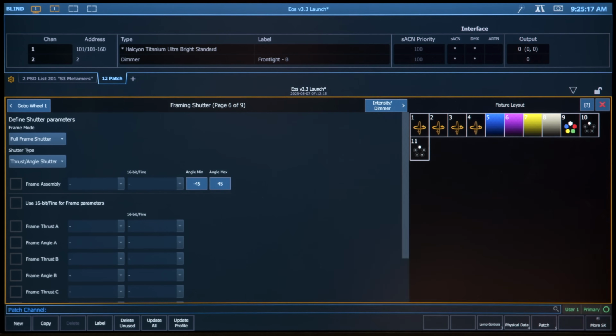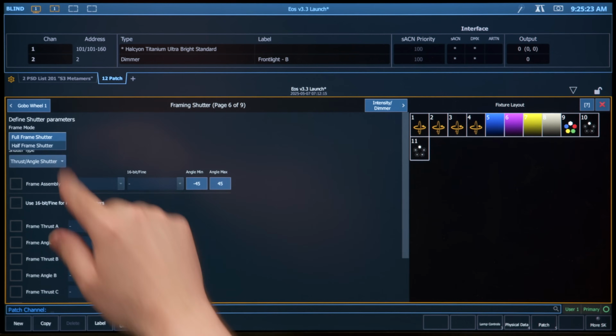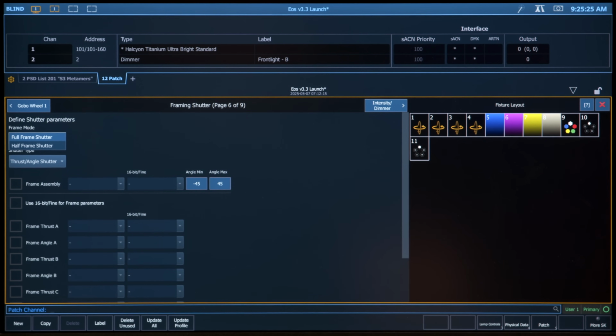Finally, I can look at adding some framing shutters. So framing shutters come in different variants in different fixture types. This will allow me to decide whether I'm using a full framing shutter or whether the shutters only come halfway through the frame. And also whether the motors that control the shutters are with thrust and angle or using AB. And this just needs to match whatever your manual for your fixture says.